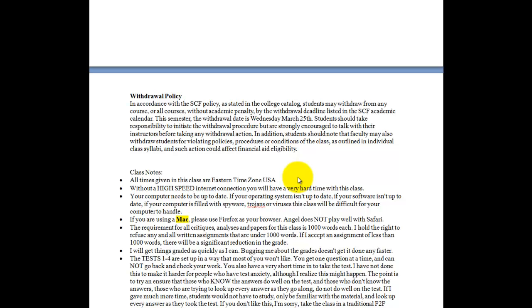The requirement for all the critiques, analyses, and papers for this class is 1,000 words. Now, I hold the right to refuse any and all written assignments that are under 1,000 words. If I accept an assignment that is less than the requirement of 1,000 words, there will be a significant reduction in the grade. Make sure that you are getting to that 1,000-word total.